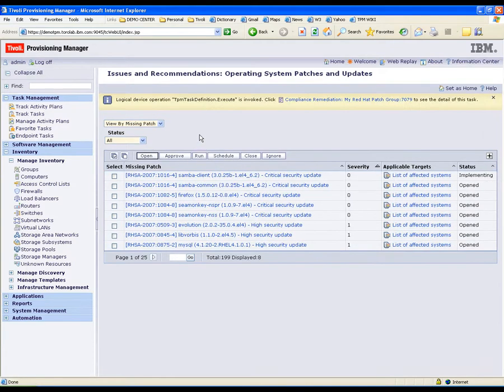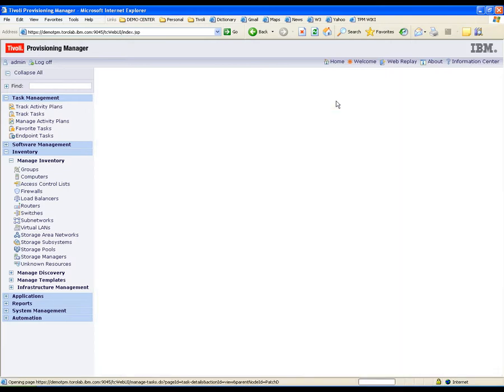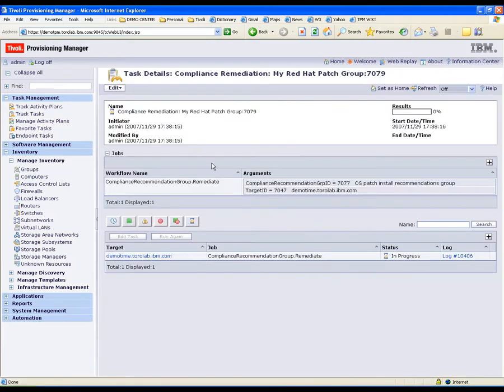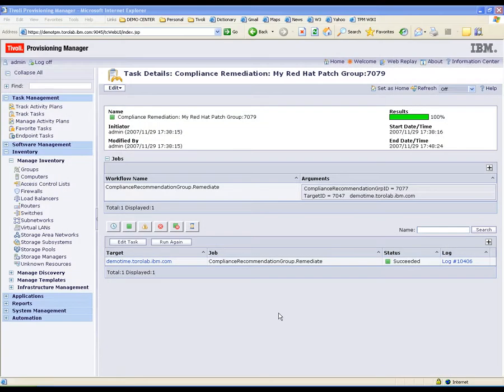By doing so, we've invoked another task. I can click to watch the details of the progress. And this brings me to the task details page. And as you can see, we're currently in progress. So our task is completed and we've remediated this patch.